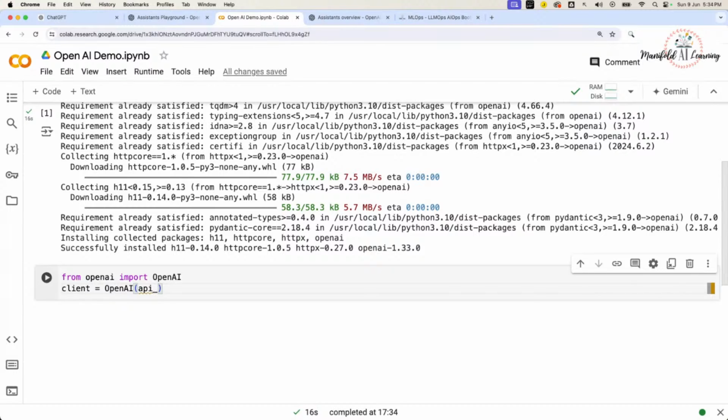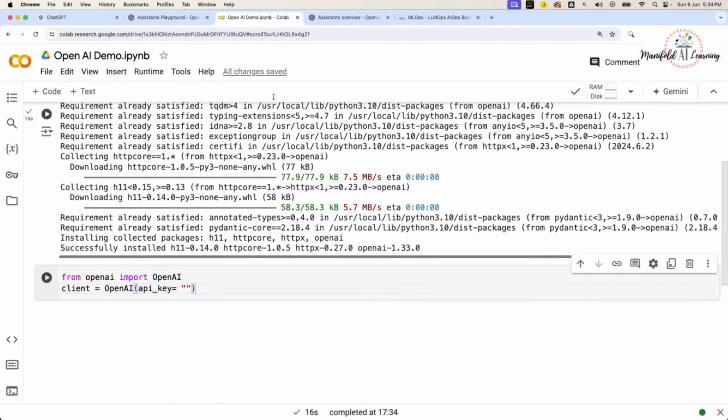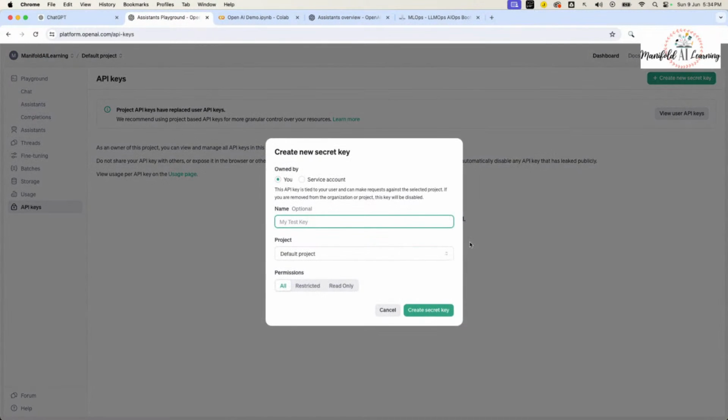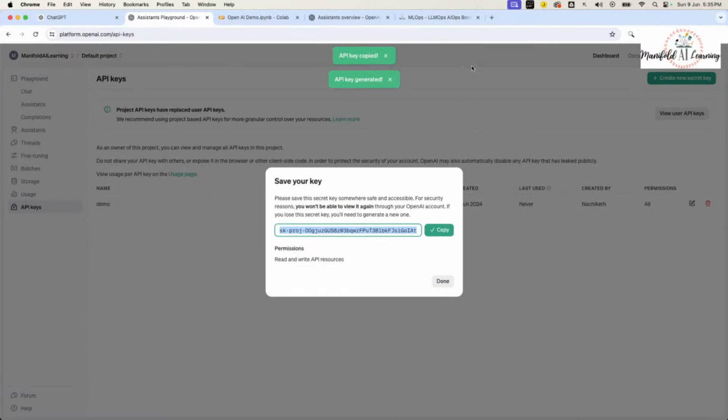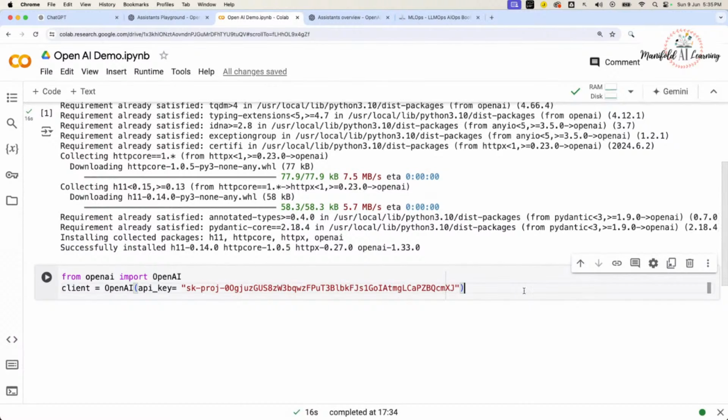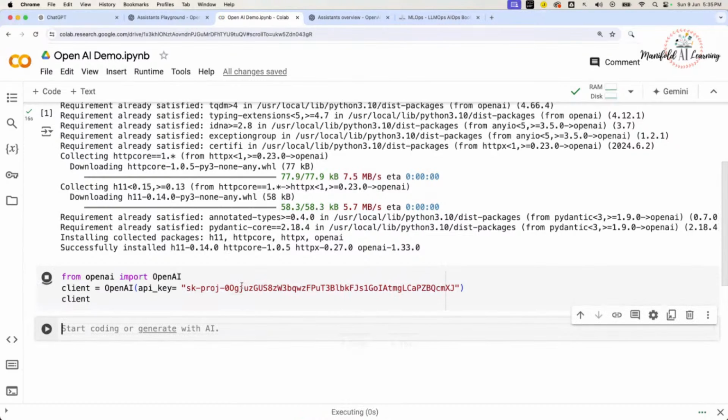I'm going to say api_key is equal to, and I'll generate an API key and specify it right here. In order to generate it, I'll go to this API key page and say create new secret key. I'm going to name it demo. The project, I'll keep as the default project, and I'll select create secret key. So this is going to create an OpenAI secret key. I'll copy it and use it in my application. Ensure that whenever you do this, once your hands-on is completed, you expire the key. That's all. Once this is done, this is going to create a client object.